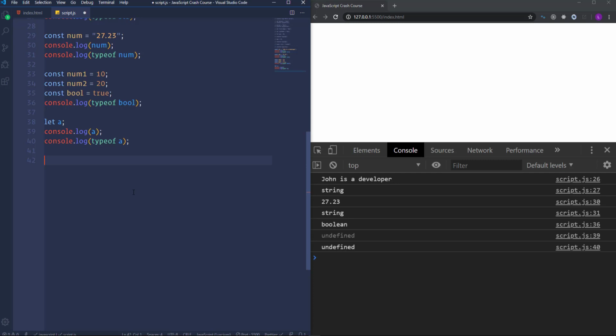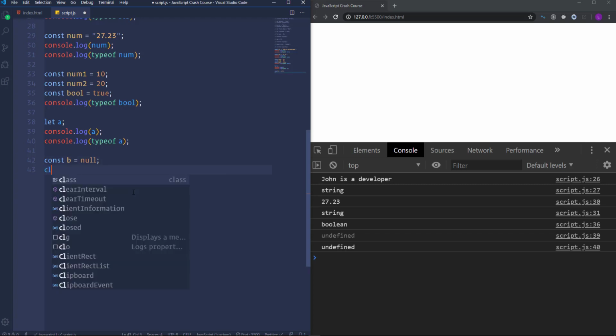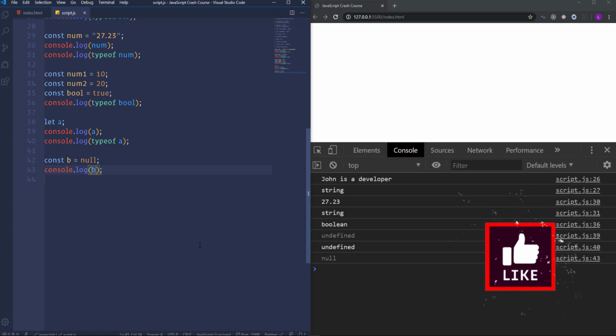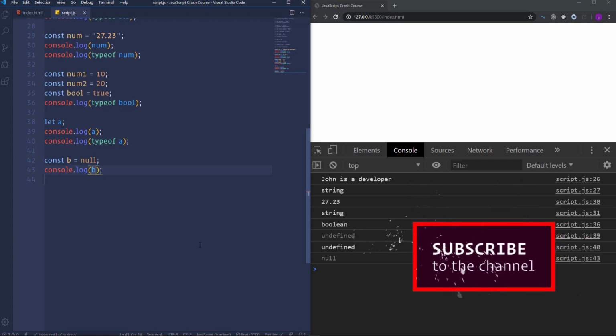Alright, let's talk about the last primitive data type, which is null. As we saw in the previous example, undefined means a variable that is declared, but it's not assigned a value yet. Null is an assignment value. Let's create variable b and assign to it null, and then run it to the console. So null can be assigned to a variable as a representation of no value.